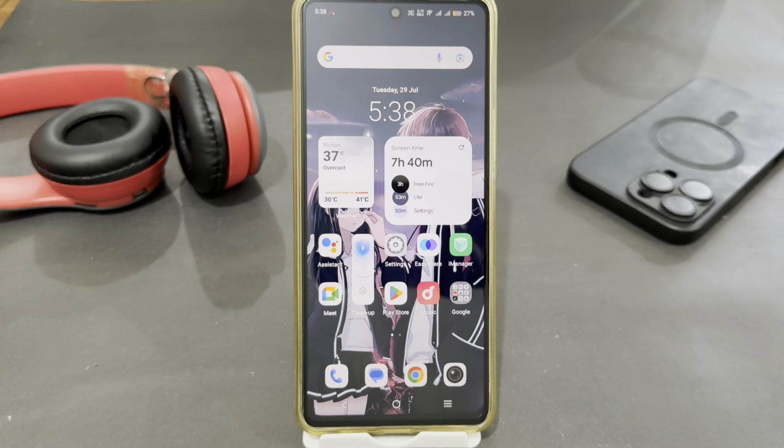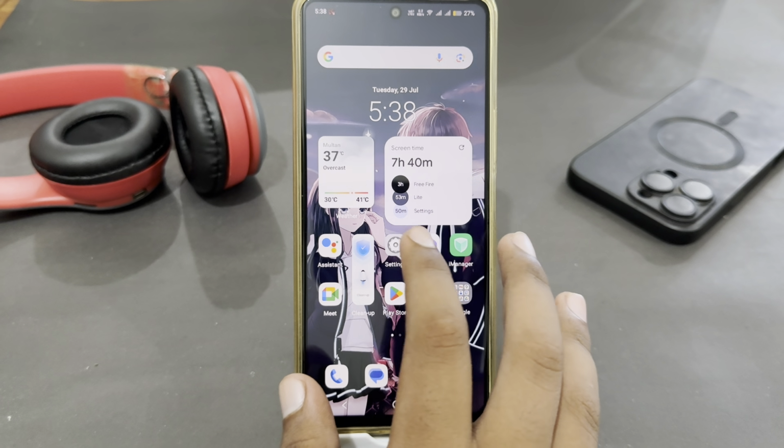Hey guys, today I'm going to tell you how to hide apps on Vivo Y03t. If you're using Vivo Y03t and now you want to hide your apps, let's see how you can do this. You just have to open your settings.